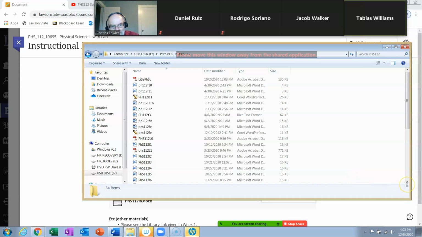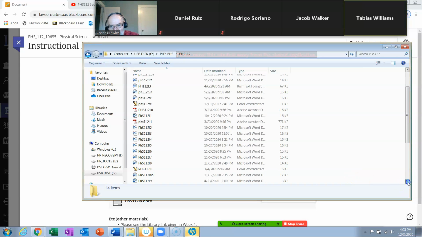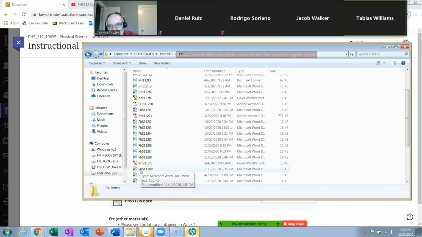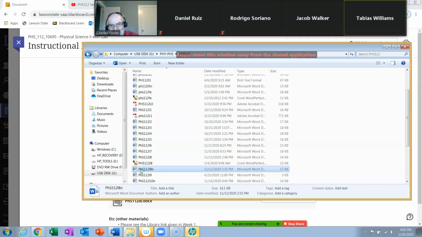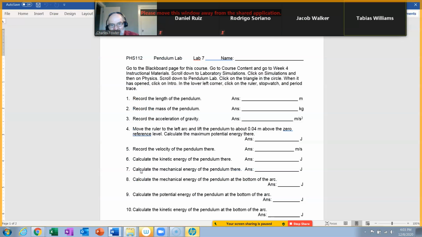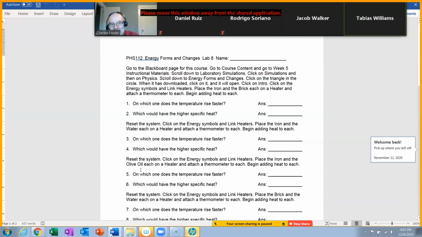And remember, one of those said lab 8 new and the other one said lab 8. I'm pretty sure this is the true lab 8. Yeah, that's lab 8, and that's the one you need. And you know where to go to get it. Okay? You go here, you use PhET. This one you look for energy forms and changes.